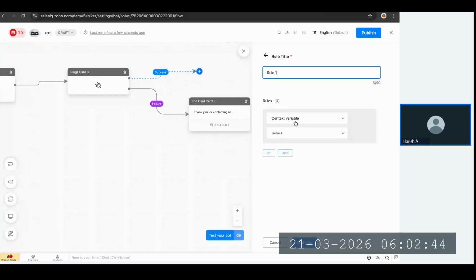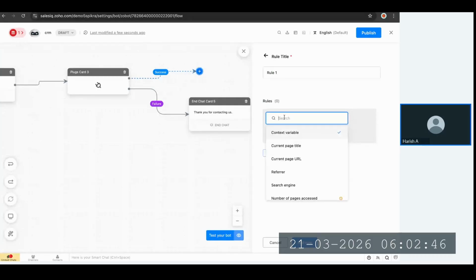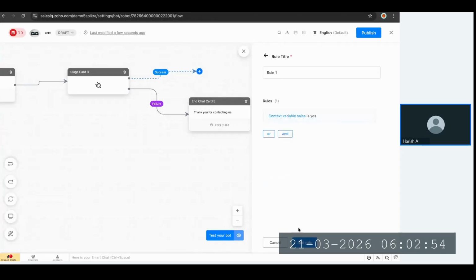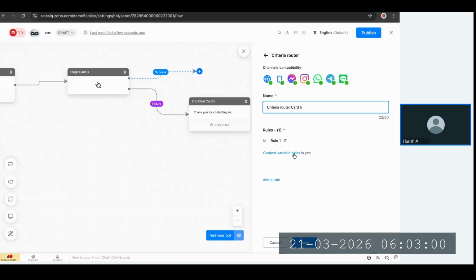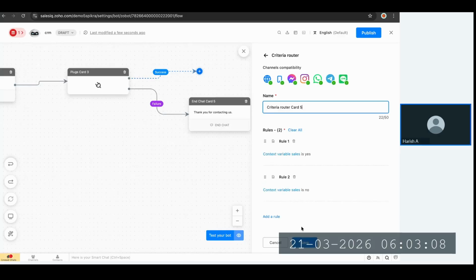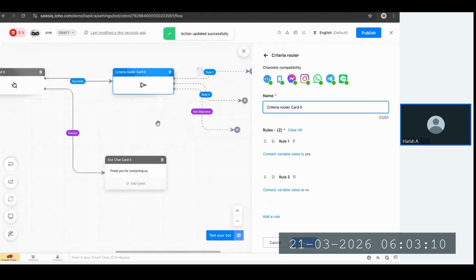So it was the context variable, and we have sales, right? Sales is yes means I'm just adding. So I just added sales is yes, and also I'm adding another one, sales is no. It will result in role, right? With saving this.